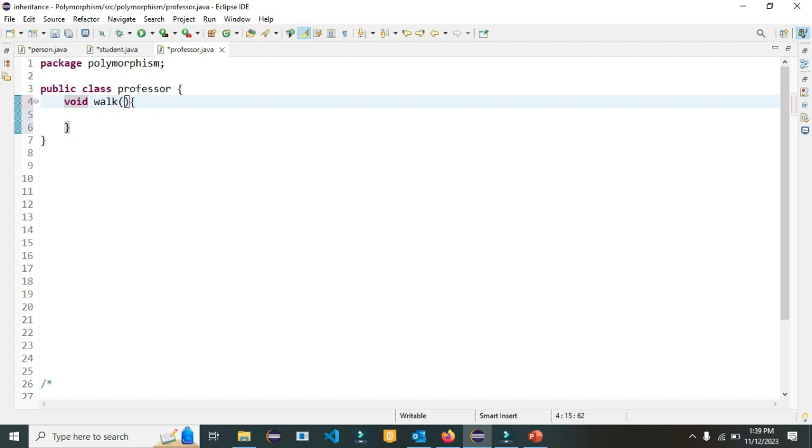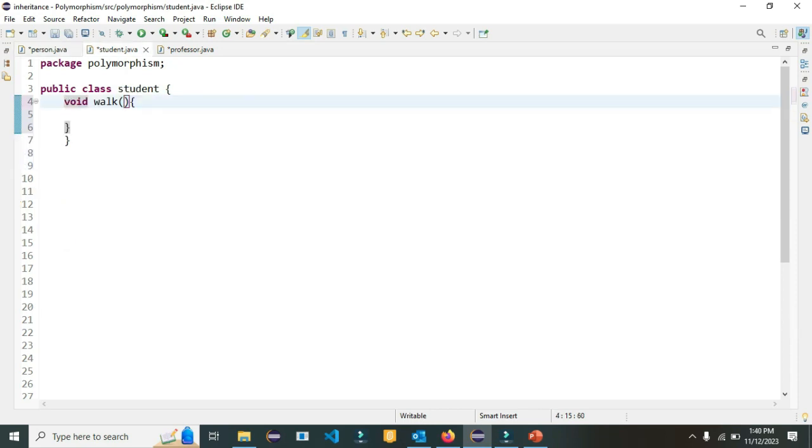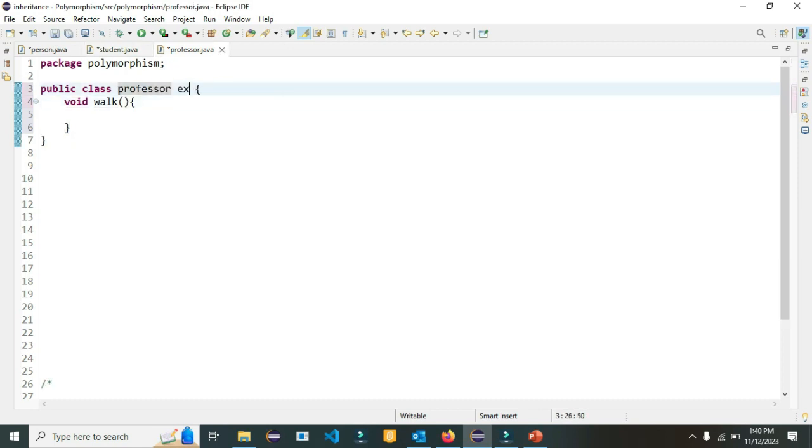So professor and student now have the same method named walk. Another thing to pay attention to is that the parameters of the method that you want to override in the professor and in the student have to be the same as the parameters in the parent. In our case here, there are no parameters, so all three of them have no parameters. And then finally, these two classes must have an is-a relationship. So the student extends the person, the same as the professor extends the person, like this. By doing this, student and professor now can have their own implementation.